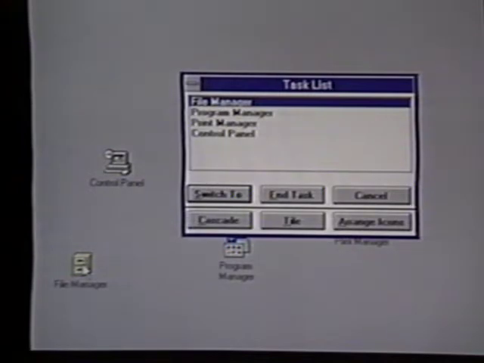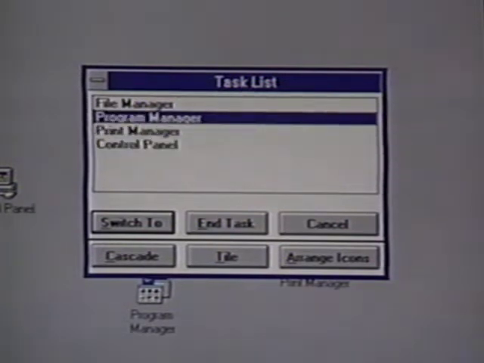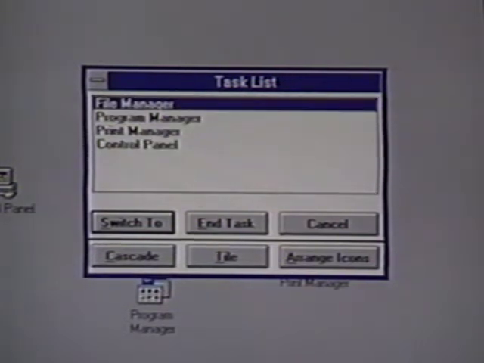We can also use the task list to change between programs. We get this with the Control Escape keys. Notice now that we have 4 programs open: Print Manager, Program Manager, File Manager, and Control Panel. We can switch to any of these, or we can cascade them, tile them, and we can also end this task, or we can actually cancel the task list itself.